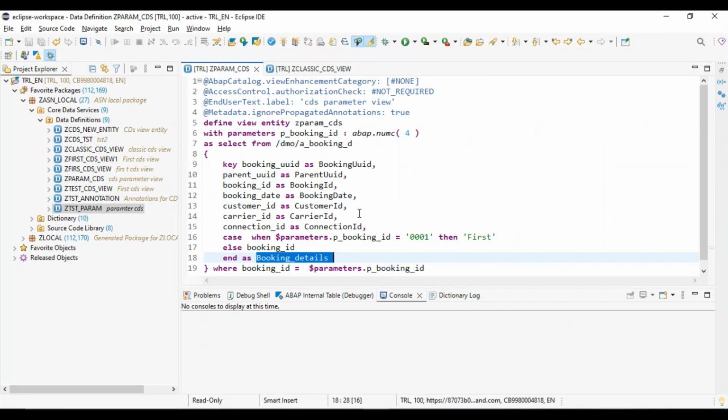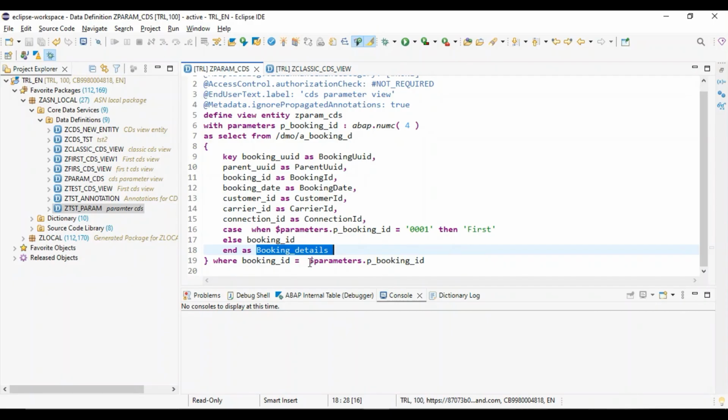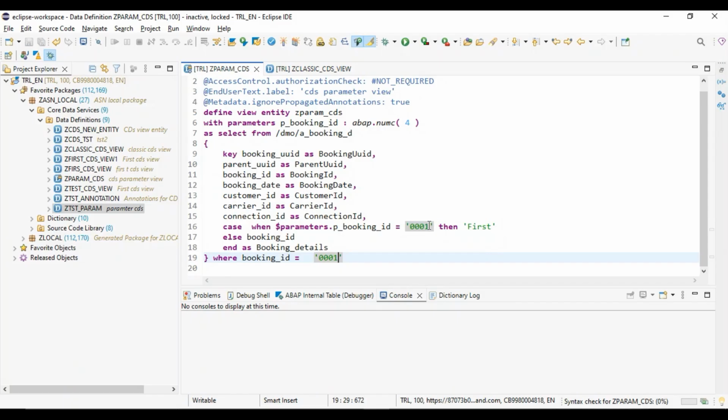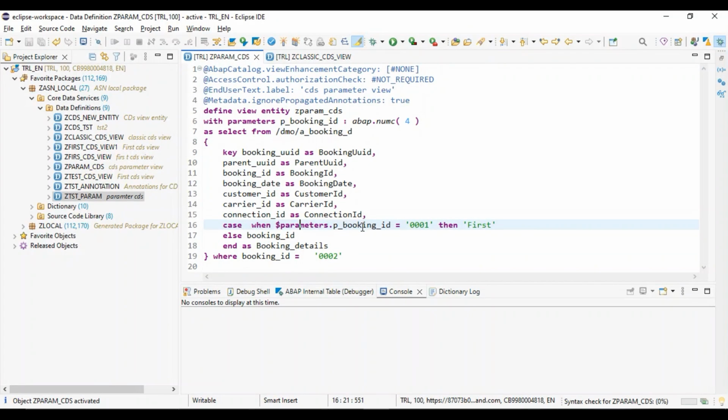So this was about parameter inside the case statement. Even if you pass some hard coded value here, that is also fine. So let this be 0001, and let our booking ID be 0002. What happens is our booking ID will filter with 0002, but this case will utilize based on what booking ID is being passed.